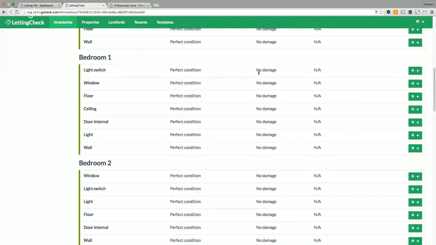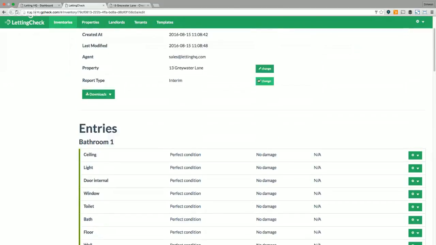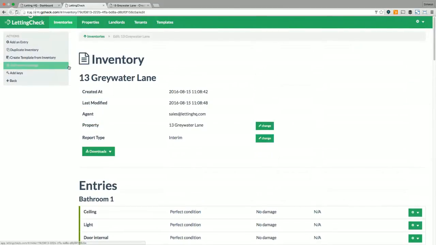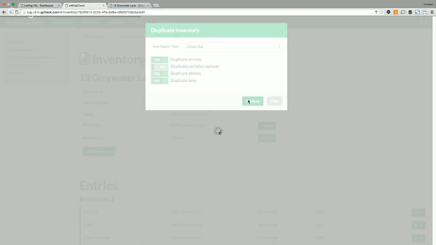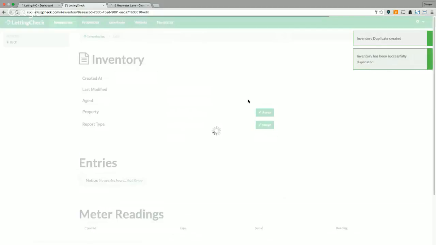So let's say another 6 months has passed now, and the tenant wants to move out. That of course means that we'll have to do a checkout report. And again, we can do that in exactly the same way as before, simply scrolling to the top and clicking duplicate inventory. We'll simply change this to checkout, and this time I'm going to duplicate the entries but not the variation options, and I will duplicate the photos. So once that's done, again, it's just going to copy all the work that we've just done over to the checkout report.